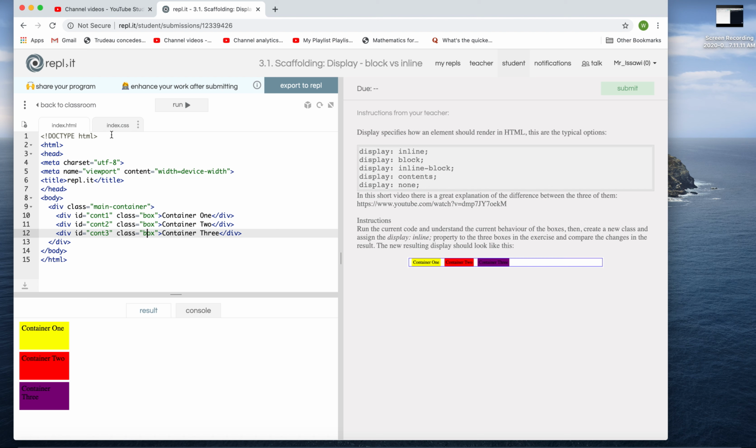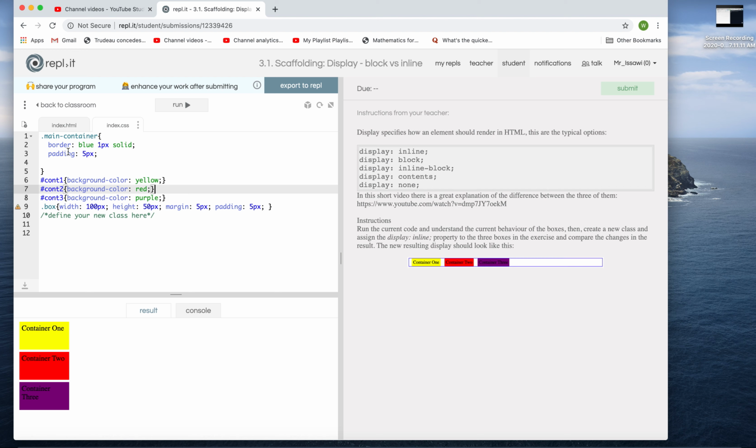So let's take a look at our index.css and see how that was done. Okay, so let's run our code. What we have here is, our main container is blue, but I don't see any blue around it. So let's explore. And our container 1, 2, and 3 are yellow, red, and purple. And we have a width of 100 pixels, a height of 50, margin of 5 pixels, and a padding of 5 pixels on the inside.